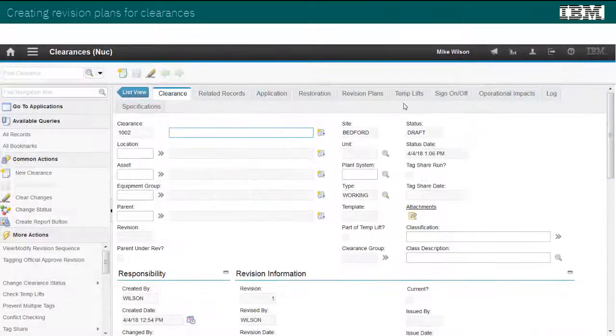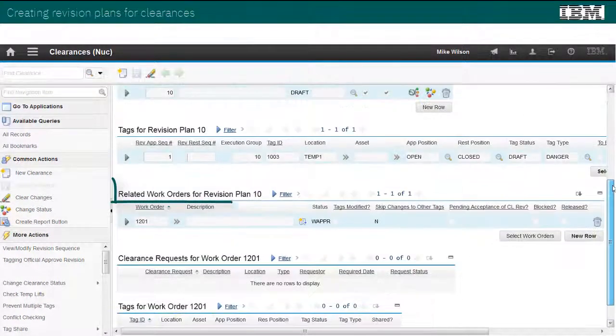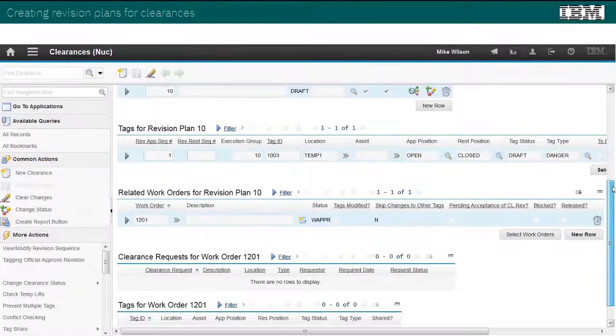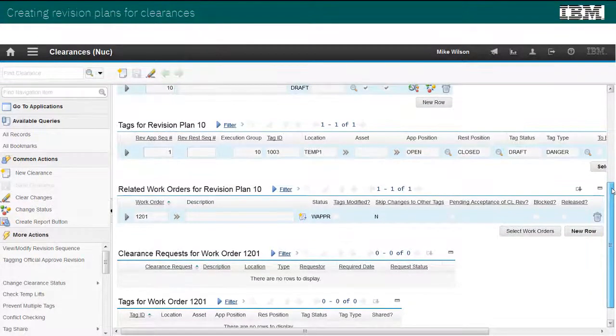To associate a work order with a revision plan, select the work order from the Related Work Orders table and save the record. The tags, the revision plan, and the related work order display in the tables.